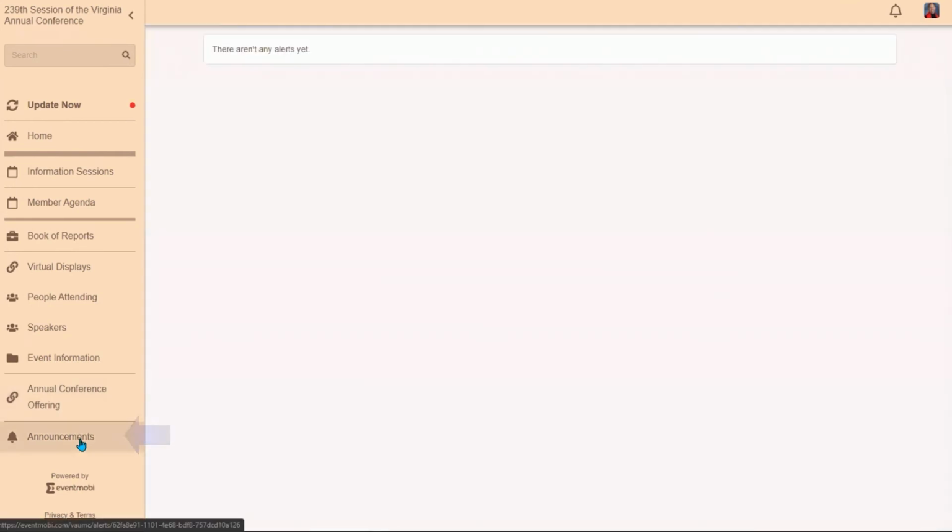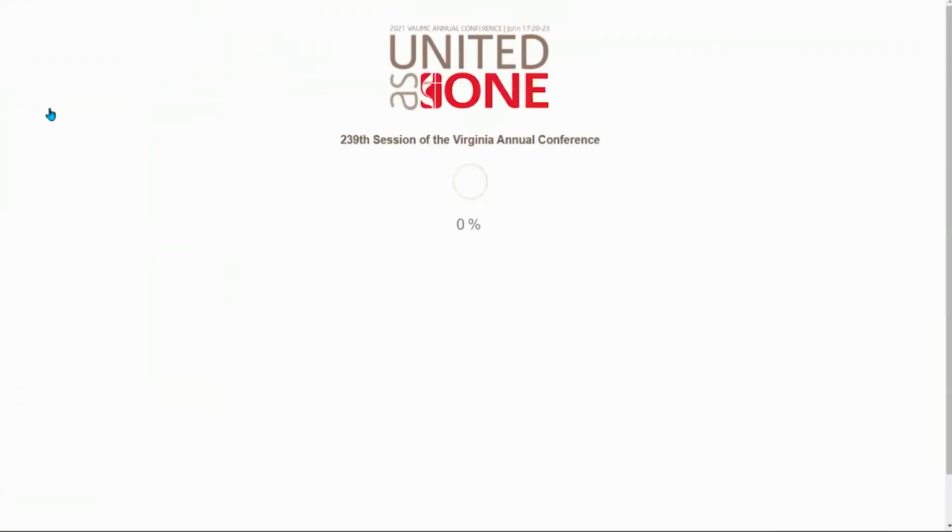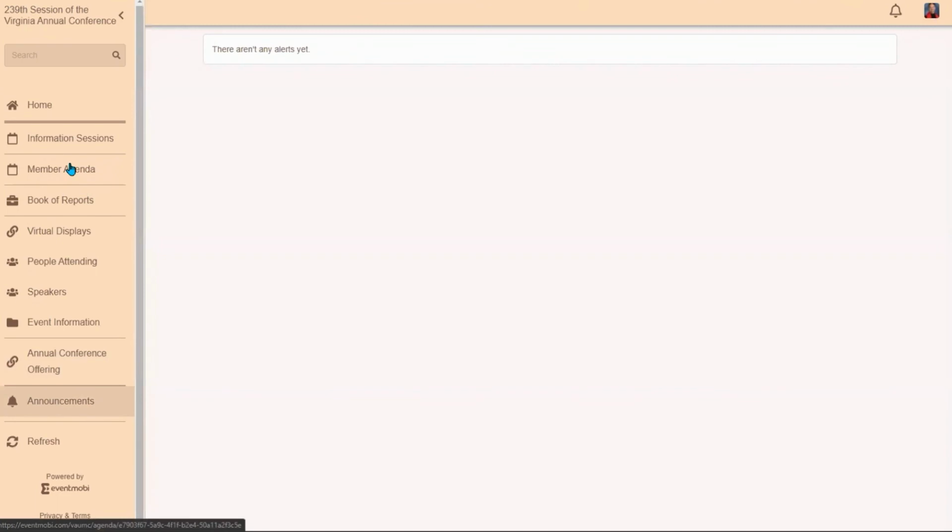This is where there are any important announcements that need to be communicated to attendees. Any announcement will also activate a little dot up here at the top where it says update. So this is important. This update now refreshes the page if there's been any changes to make sure that the information you have is the most current information. This announcement list also shows up here.